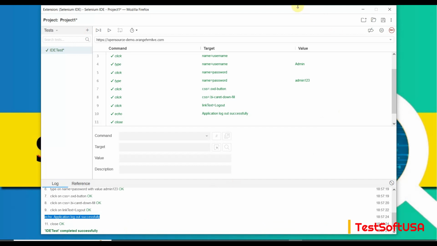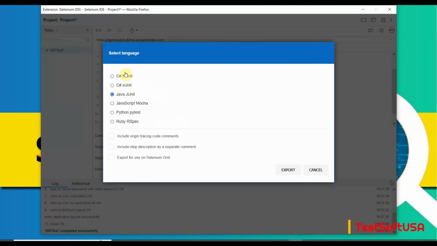This is the way you can do your automation testing using Selenium IDE. Now I showed the Firefox add-on. It has a Chrome add-on too. You can use any browser. And also you can export this script into a Selenium WebDriver script. If you go to the test name, there is a 3-dot button. Click over here, export. You can export to any language like C# NUnit, XUnit, Java JUnit, JavaScript Mocha, Python PyTest, and all other languages. You can export this script and take it to an editor like Eclipse IDE. Then you can run it as a Selenium WebDriver test script.